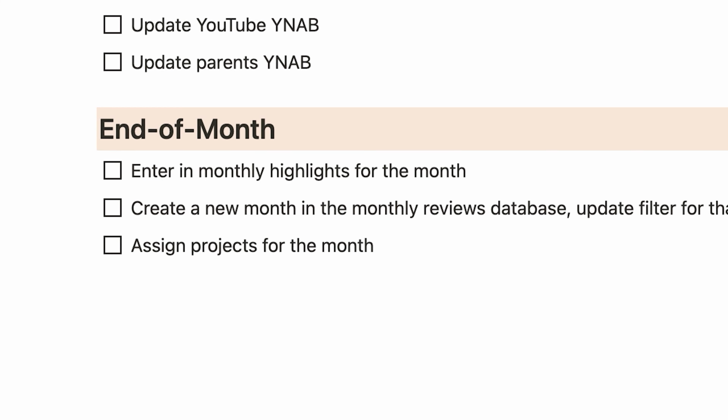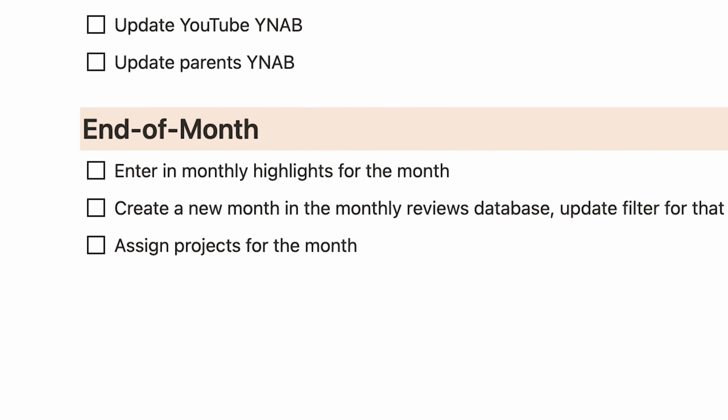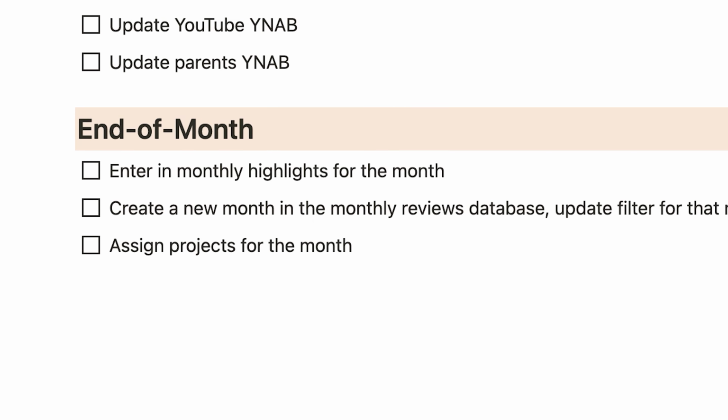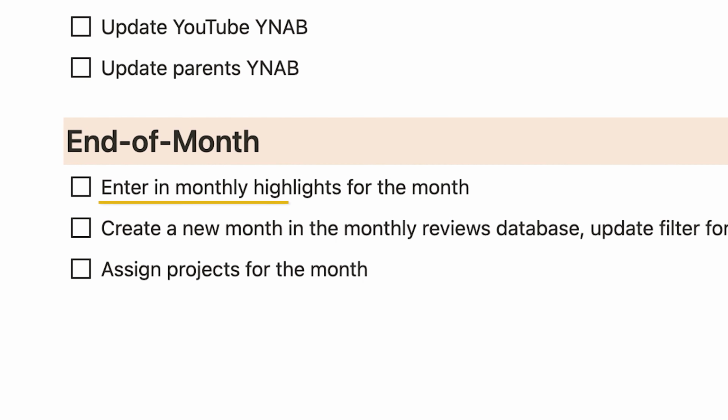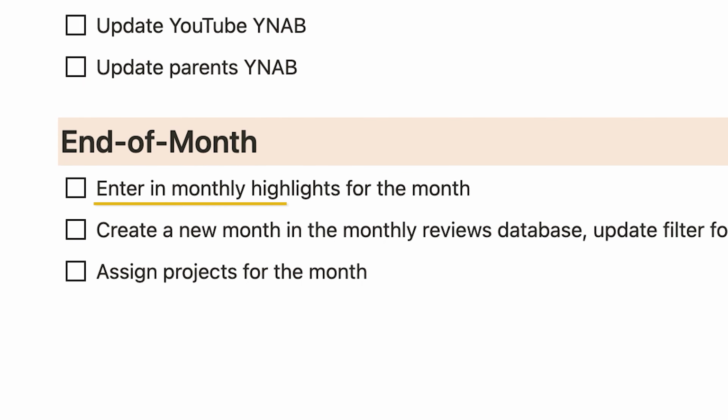Now, the very bottom over here, I have this last section called the end of month section. I only do this at the end of the month. This really does help prepare for the month ahead. I do something called a monthly review. And the first thing I have over here is enter in monthly highlights for the month. And this makes it very easy because I go through the weekly reviews that I've been doing, these weekly resets. As long as I'm keeping up with this habit, all my weekly highlights are already right there for me. So I just take those highlights and input the best ones into the monthly review.